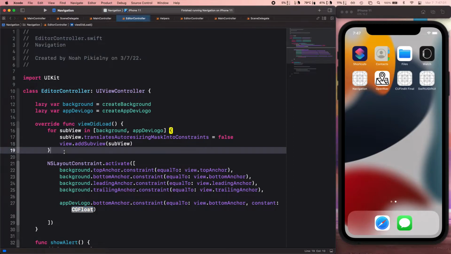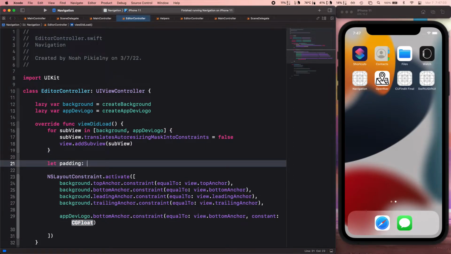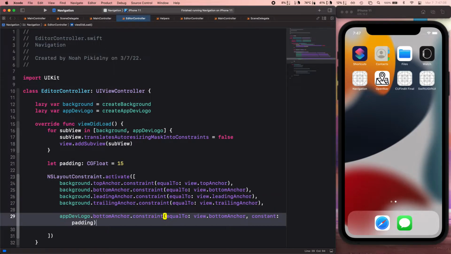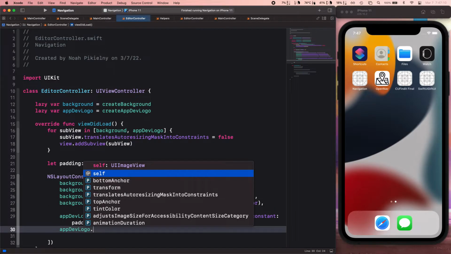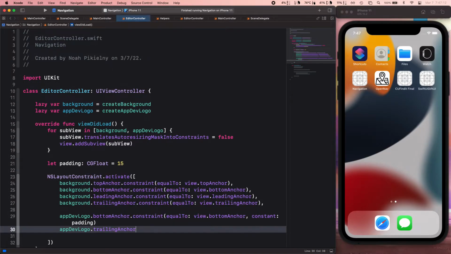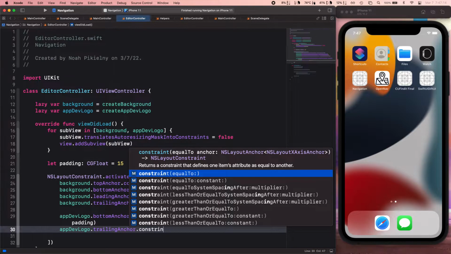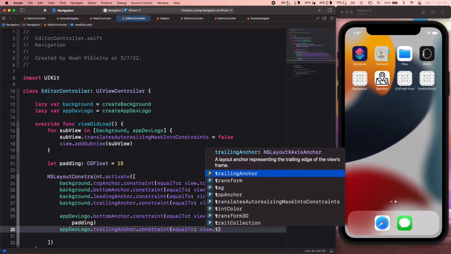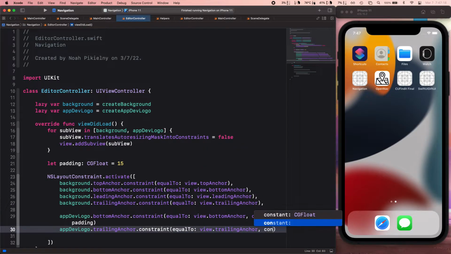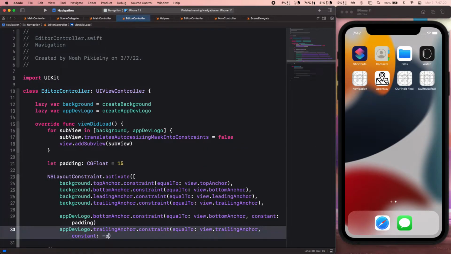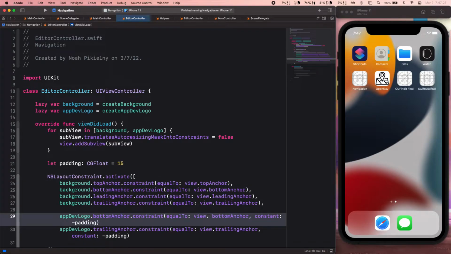I'm going to create a little padding variable, because I'm going to use this 15 constant quite a lot. Oh, and then of course I have to use the safe area layout guide, because I forgot to do that. I don't need it for the background, but I do need it for the logo, because the background I want to span the entire screen, whereas the logo I want to actually be within it.